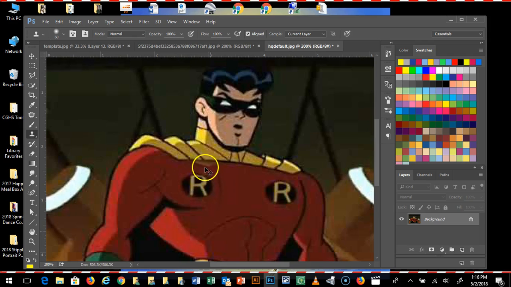Although I'm not really happy with some of that, so I'm going to undo it and make my brush a little smaller. There we go. Now I can cover up this side. So now instead of sampling from the R, I'm going to resample. I'm going to hit Alt again and sample from the red. And now I'm going to use that red to cover up the old one. And it's just sampling from wherever I clicked Alt.